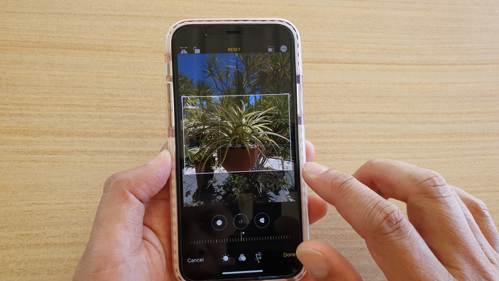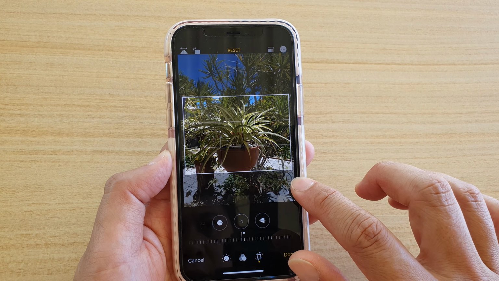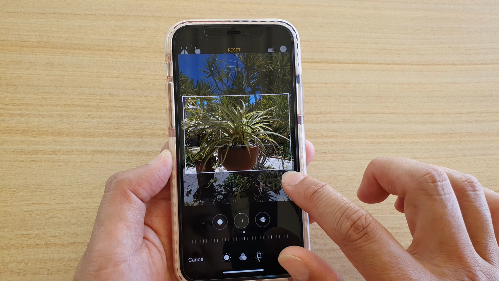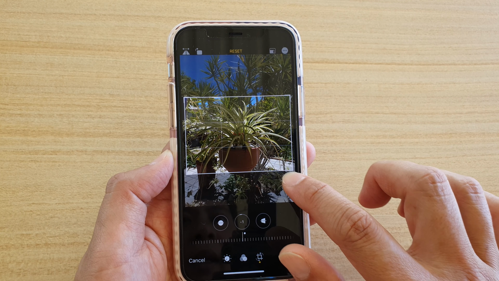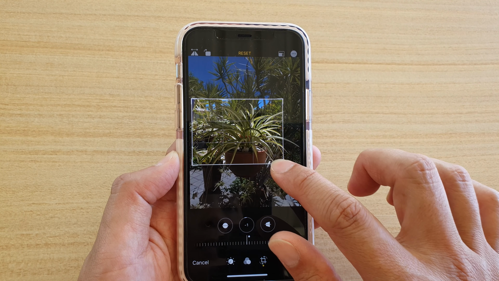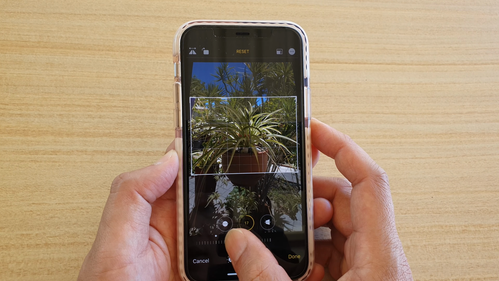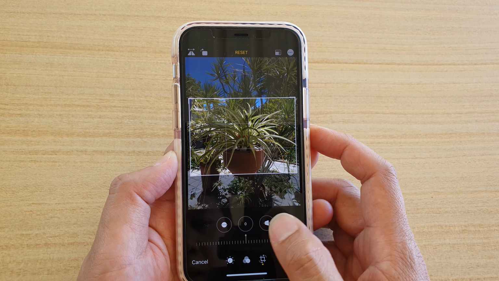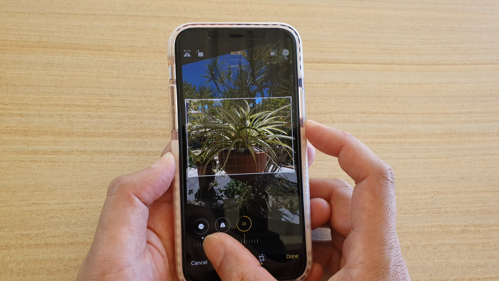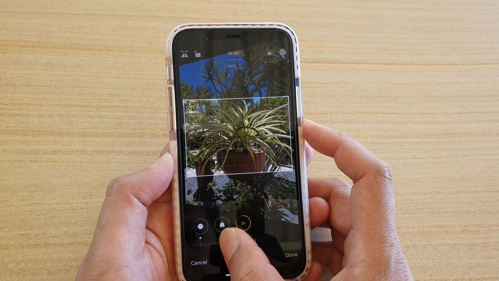Now do not drag the handle up here. This does not change the perspective of the photos. It's just basically allowing you to crop the image. So do not drag on the handle unless you want to crop the image. Just simply drag the bar down here to change the perspective. And then you can tap on that one there to change vertical perspective.